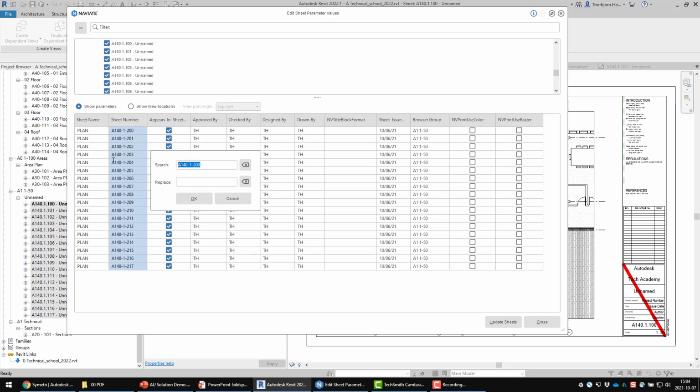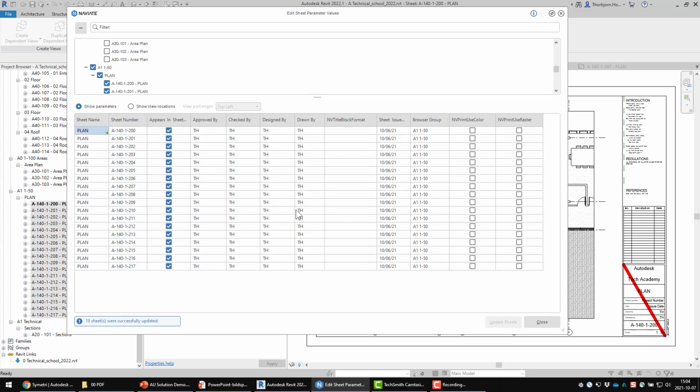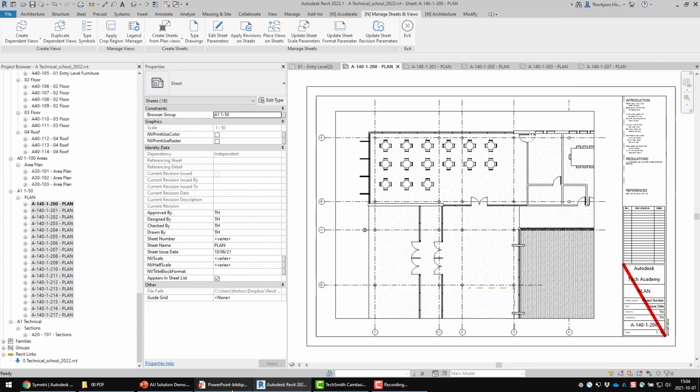Let's search for the A. I search for the A. I replace the A with an A dash, and then I have my sheet numbers, perhaps in the way that I would like them to be instead.